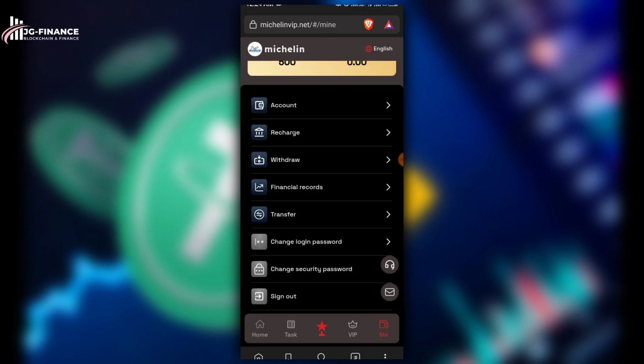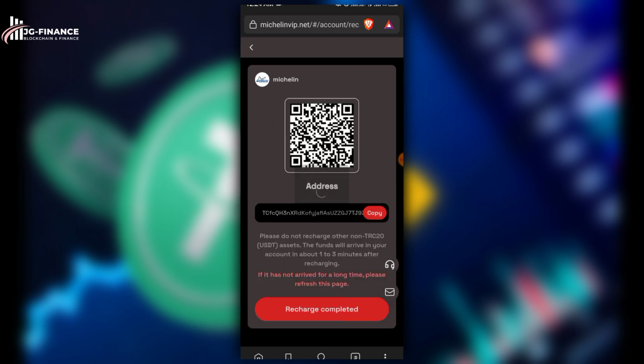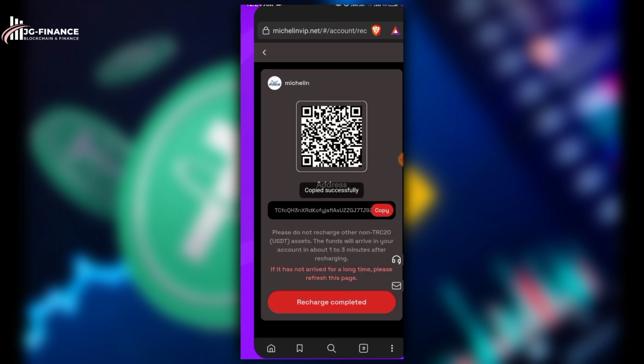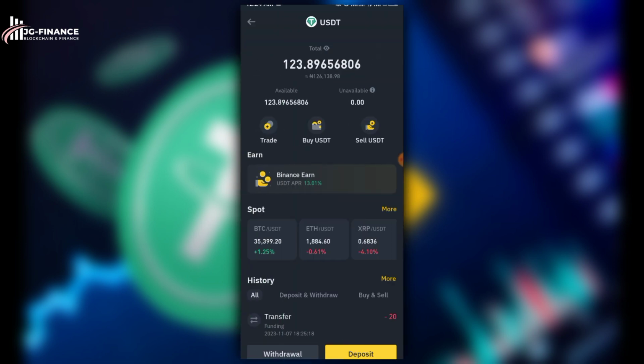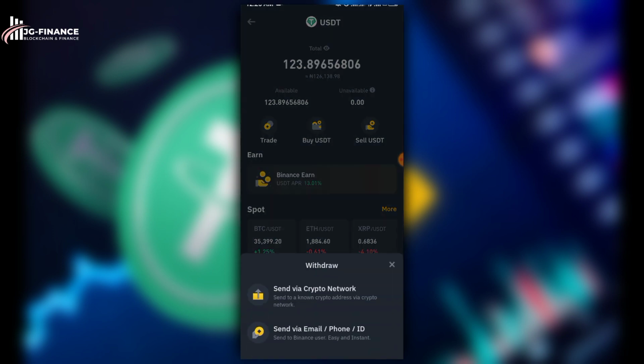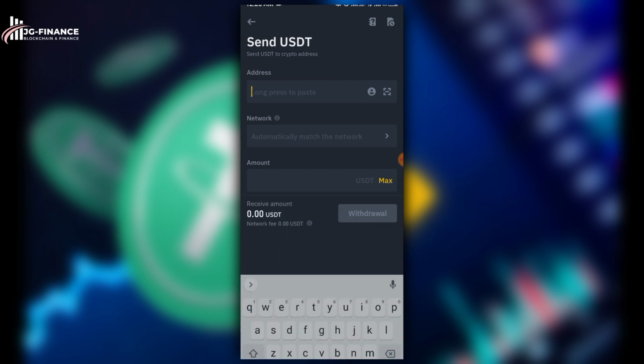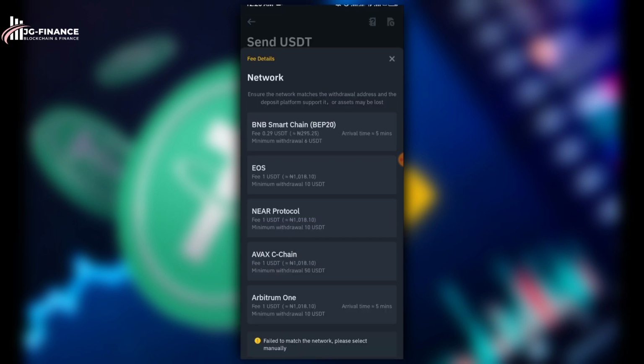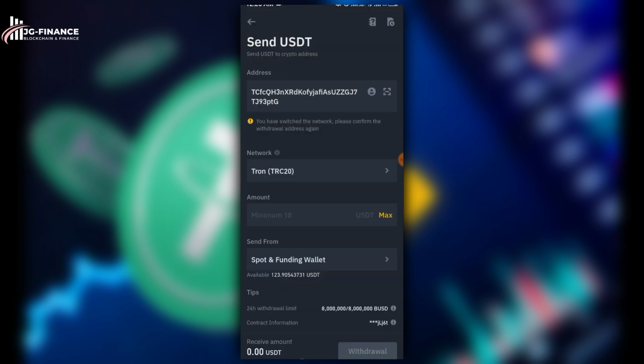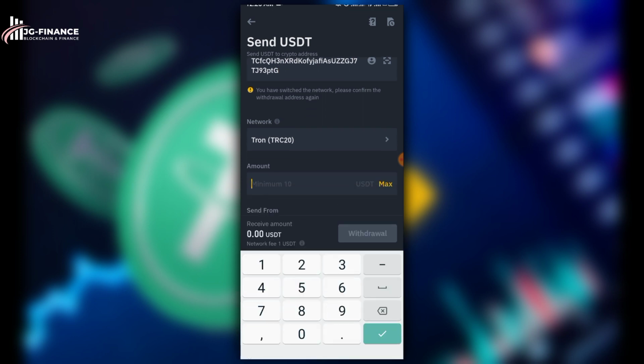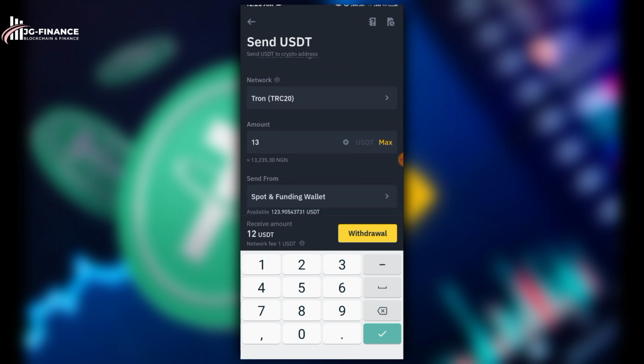You head over to the me icon, then you click on recharge. Once you click on recharge, you click to copy this to clipboard, then you head over to your wallet. We are going to be using Binance. Then you click on withdraw via crypto network, and there you paste the address. Remember, it's TRC20. You scroll down carefully, then select TRC20, and they're going to be charging you 1 USDT. So you are going to be withdrawing 13 USDT to make it equal to withdrawing 12 USDT.